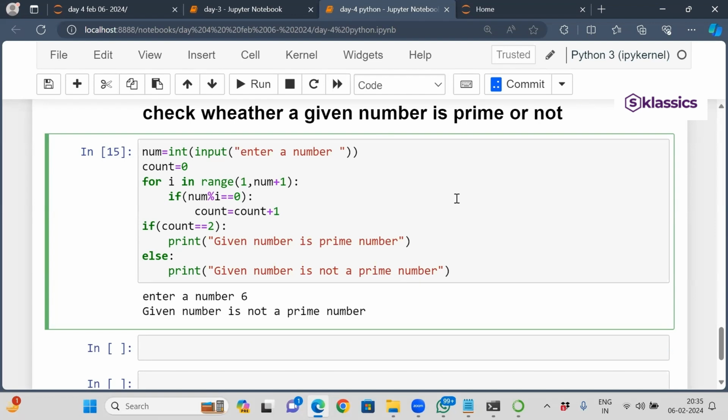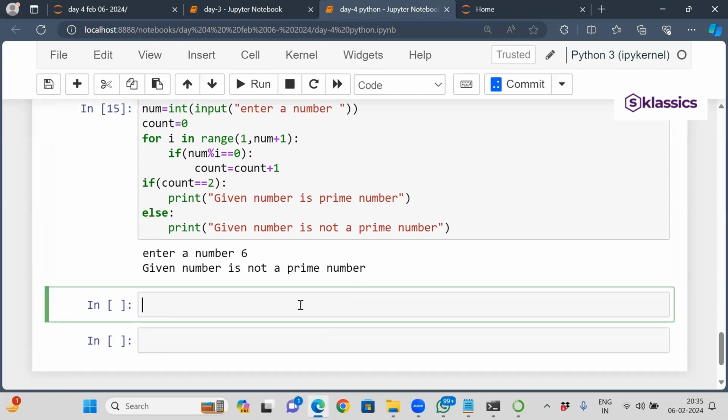Okay. Next, Fibonacci series. How will we take the Fibonacci series? What is Fibonacci series?